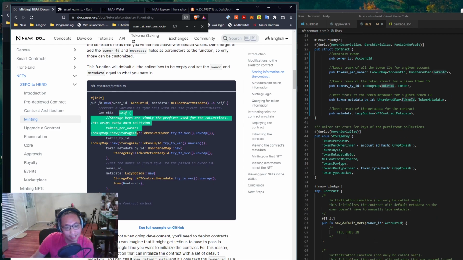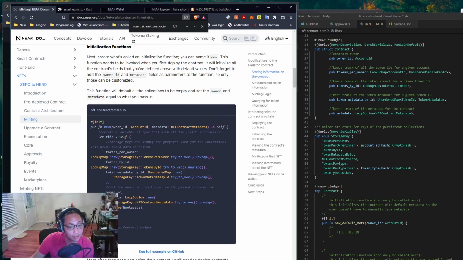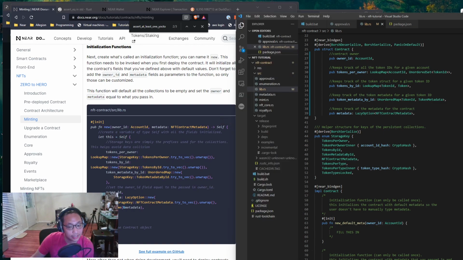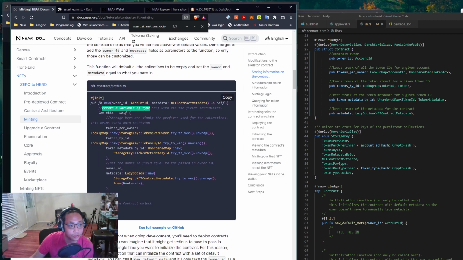Okay, so here's the new, it's way down here, init. And then it takes an owner ID and metadata, and let's just read through this. Create a variable of type self with all the fields initialized. Okay, and then storage keys are simple. The prefixes used for the collections. This helps avoid data collision. Okay.